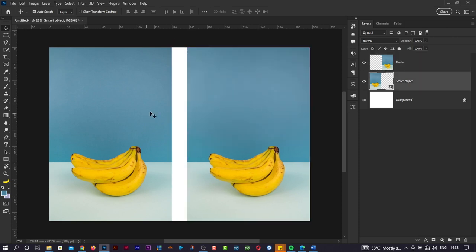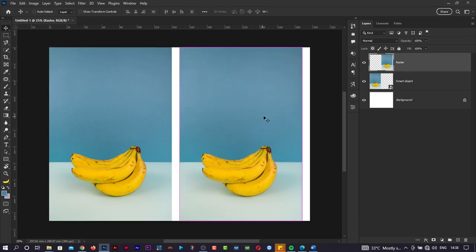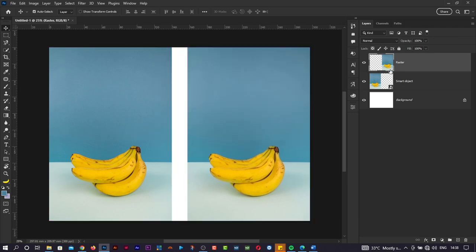So again, a smart object is any layer here that has this document icon at the bottom here, right? So this particular layer here, which is this image here, is a raster because it does not have that little icon there. So let's look at the advantages or the differences between rasters and smart objects.